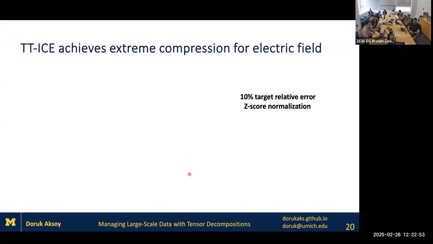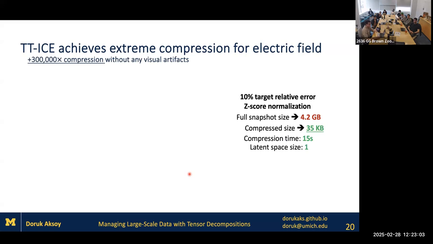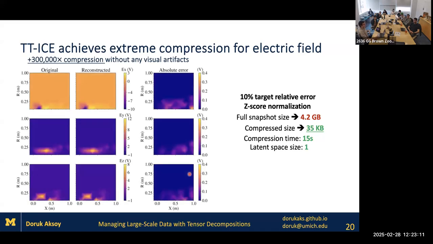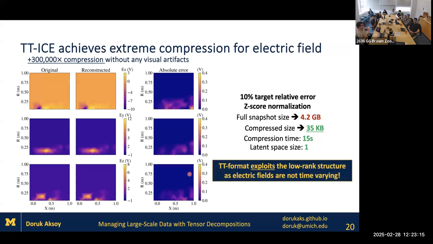So here we have 10% target relative error with z-score normalization. We have a full snapshot size of 4.2 gigabytes, and the compressed size is just 35 kilobytes. Everything is done within 15 seconds, and we end up with a latent space of size 1. So just one number can tell everything. And it happens because the electric fields are not time varying.